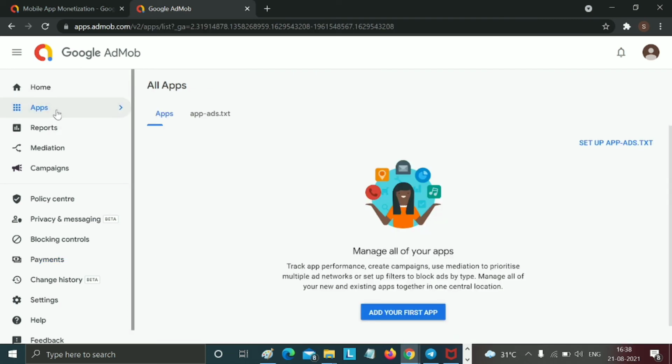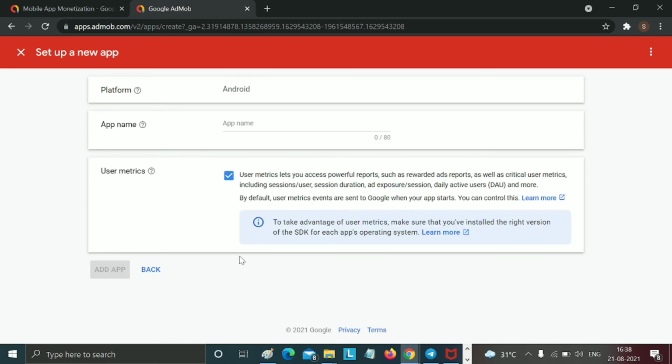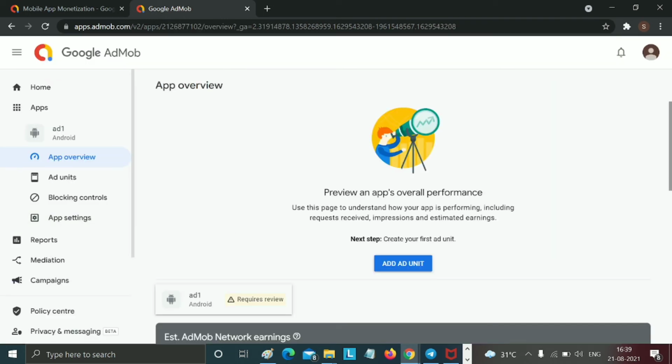If your payment method is not showing, then you need to create one ad. After one ad is created, your payment method is enabled. Then you can add your payment method. I create one AdMob ad. Just click on done. Click on add ad unit.